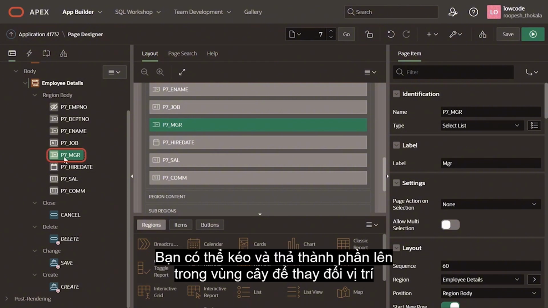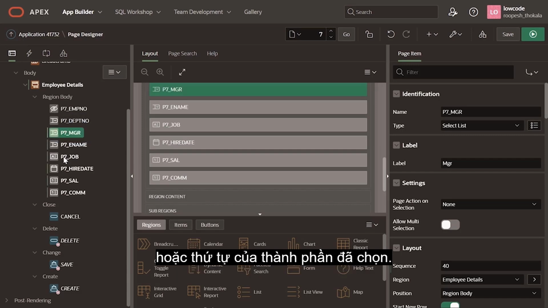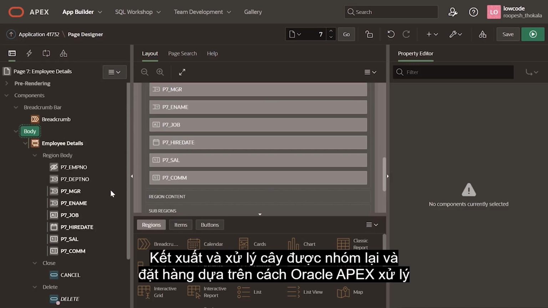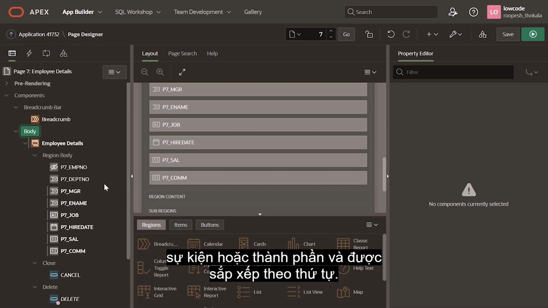You can drag components up and down within the tree region to change the position or sequence of the selected component. The rendering and processing trees are grouped and ordered based on how Oracle Apex processes them. The dynamic actions and the shared component trees are grouped by event or component type and ordered by sequence.